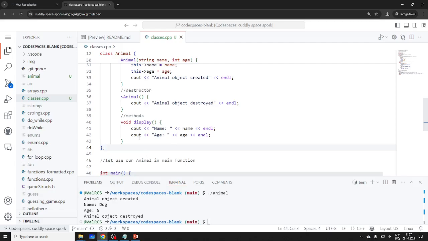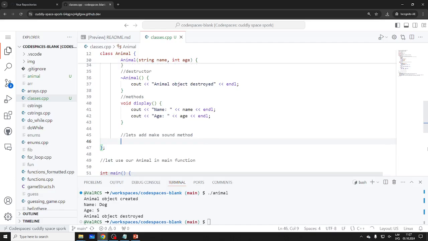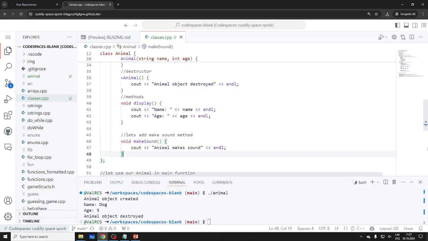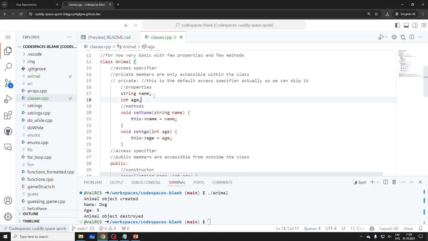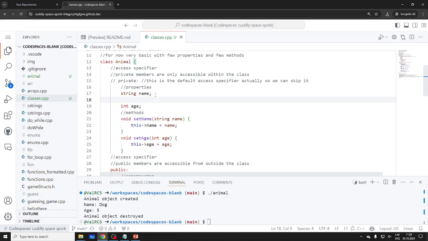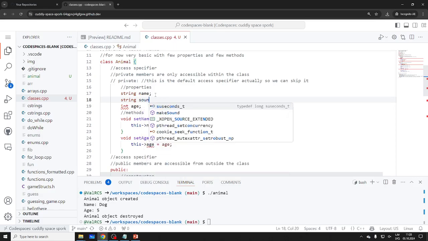Well, okay, let's do one more. Let's do make sound. Let's add a make sound method. Animal makes sound. What kind of sound? Well, we'll add sound here, a string sound, species. Yeah, of course you could add sound.